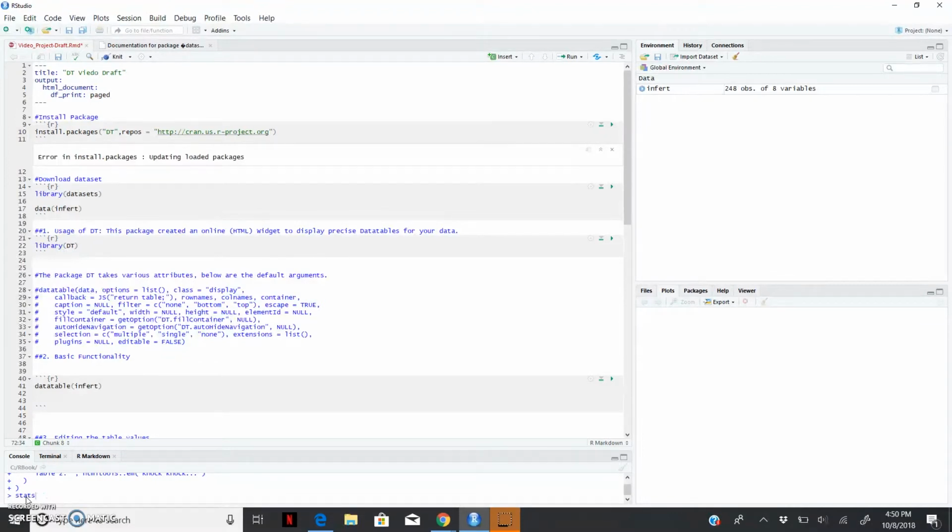Today we are going to talk to you about the package DT, aka DataTables, in R. You already know how to install the package and get it loaded, so let's get right to it and talk about the basic functionality.